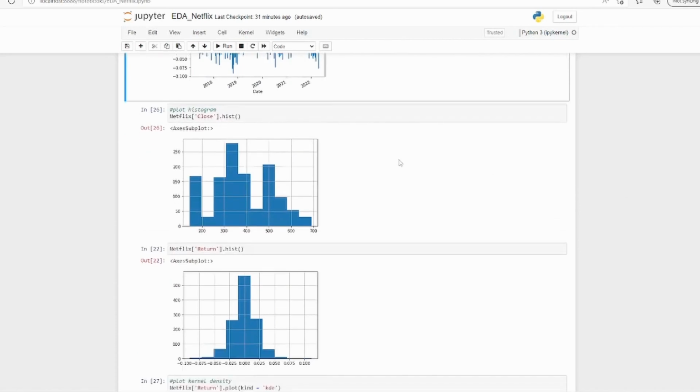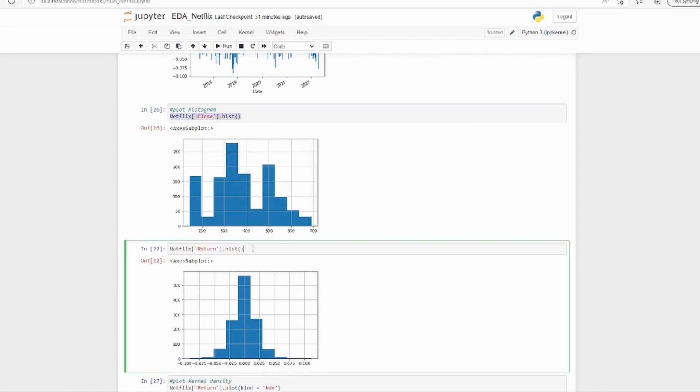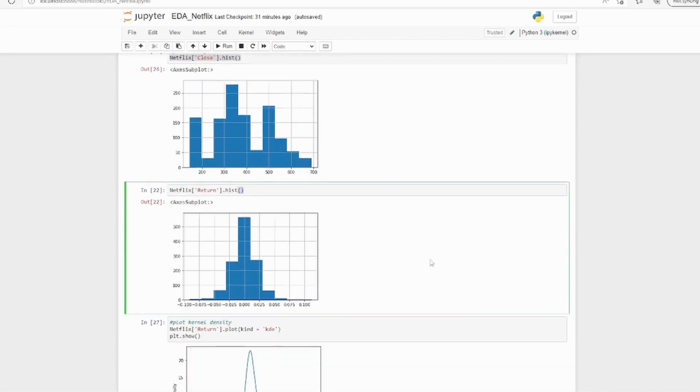We can also plot a histogram. So just use the hist function here, and we are plotting the histogram of the closing price. A histogram of stock price is actually not a very interesting plot. It doesn't tell you much, but when you plot the return, it's an interesting one. Here you see that we have plotted the histogram of the return, and it's in a normal shape. It's not perfectly normal, it's somewhat leptokurtic.